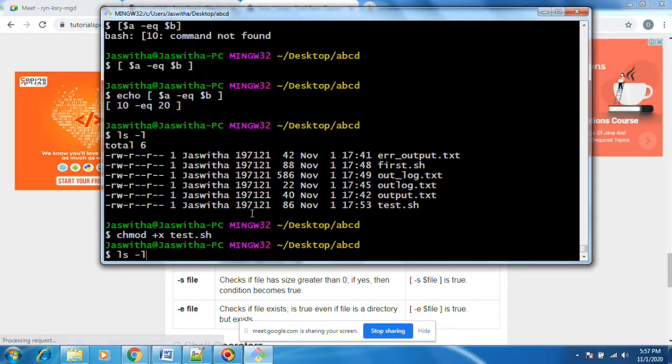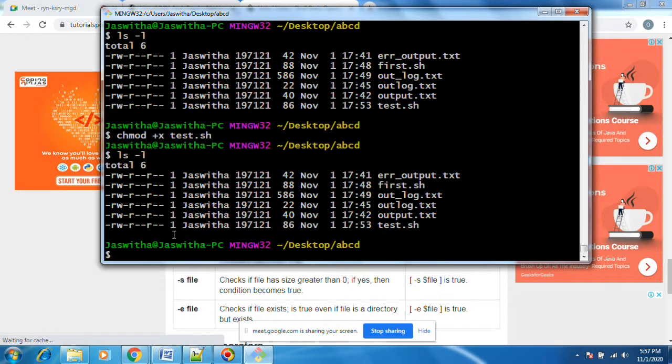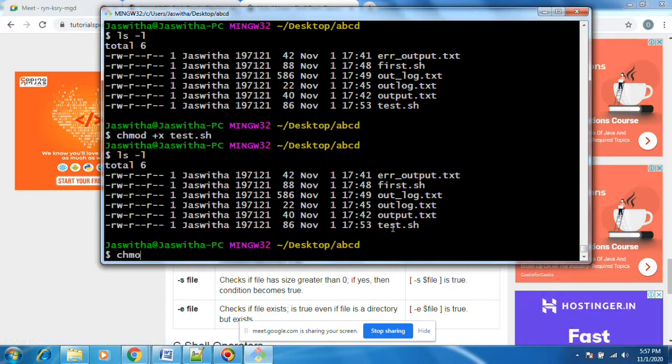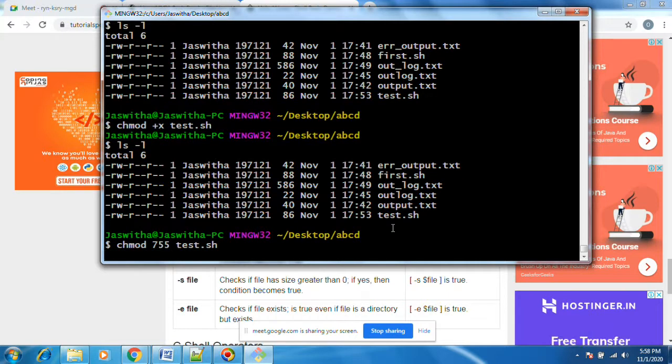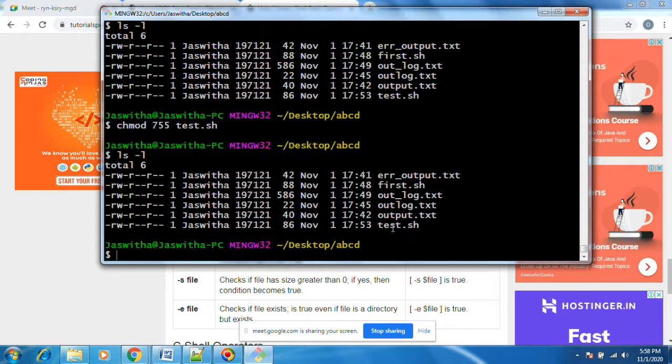Okay, let's do it. Why didn't it work? I don't know why it is not showing this x here. Okay, next time I will show you how the permissions get changed.